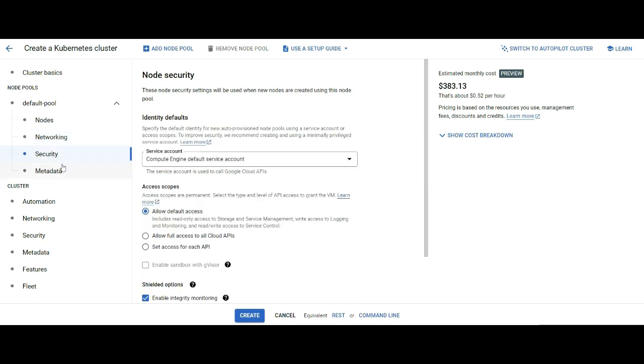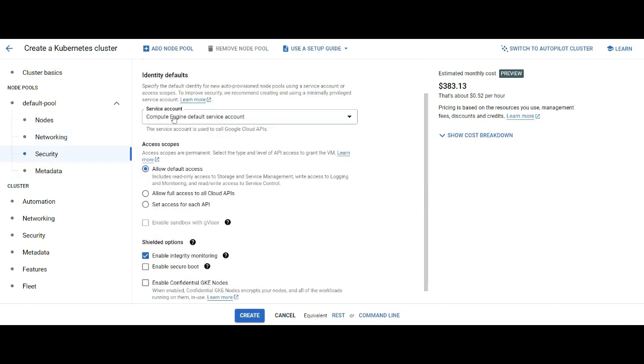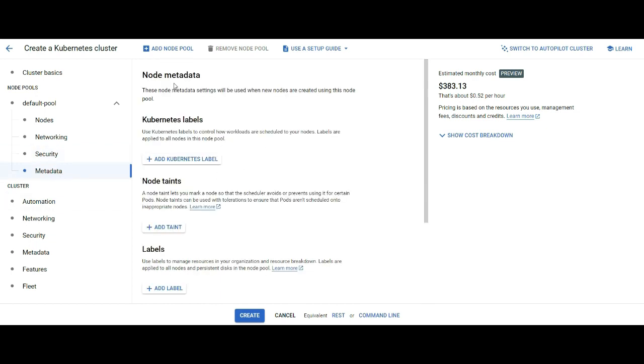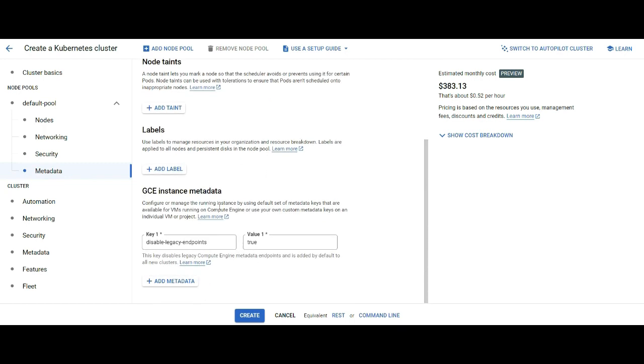Then in the security and metadata, guys, you can select the service account here, the default service account for your project. Then the rest of the fields you leave as they are, guys. Then metadata means node data, Kubernetes level, node tenants level, GC instance. If you have any information fields, then you can add them here.